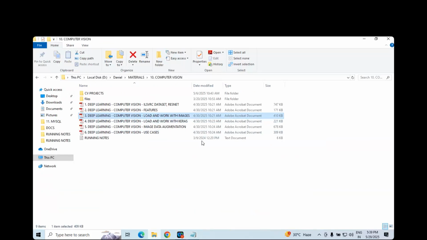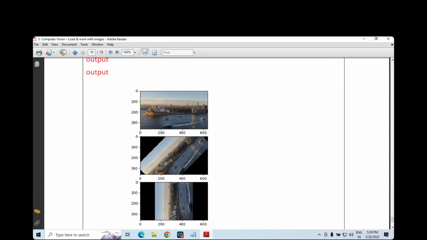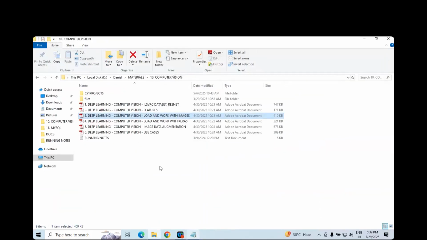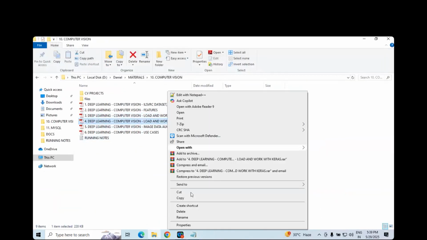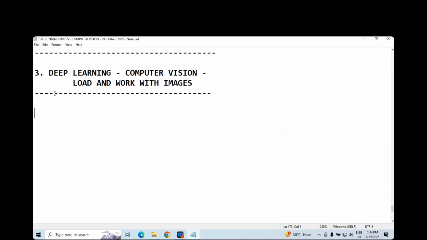Okay. Then loading with this we already done, I guess, in different ways. What is the last example? Rotation. This we already done. Okay. Now the next one, loading with Keras. This you should be aware of.